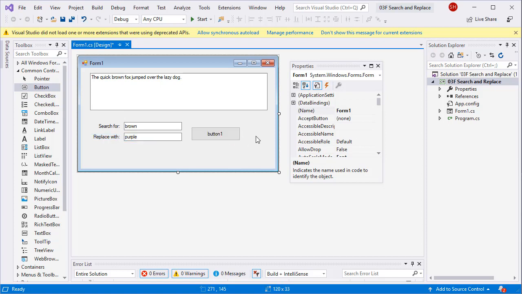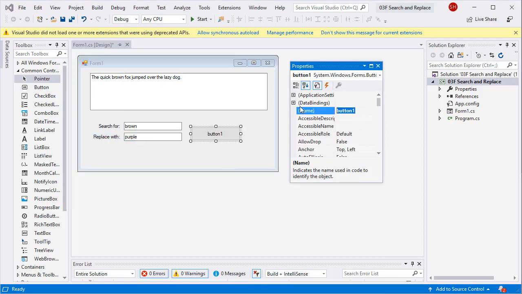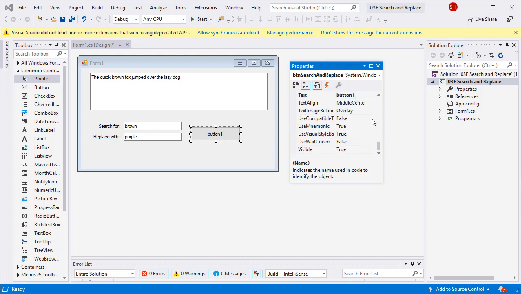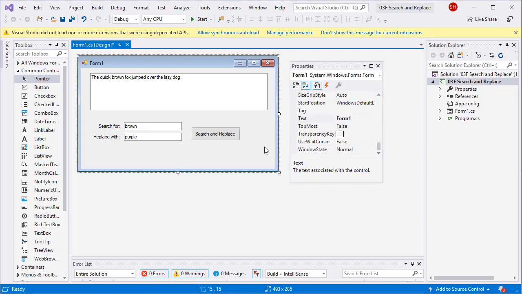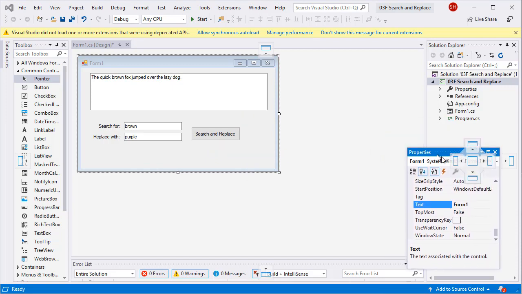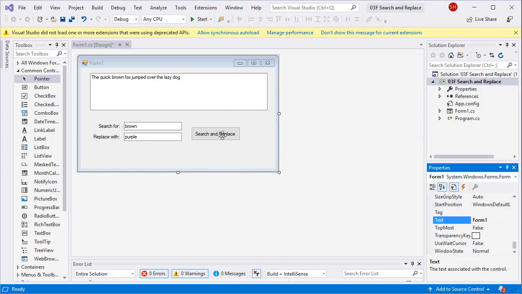And then we'll do a button. I'm going to call it BTN search and replace. And our text will be search and replace. All right, that's our interface. I'm going to pull my properties over and let's code the button.